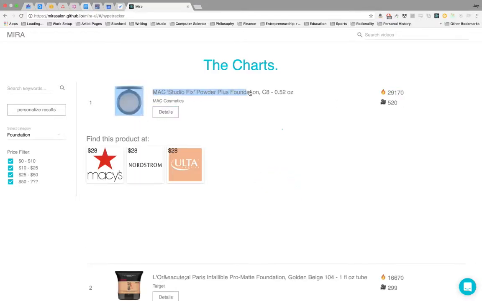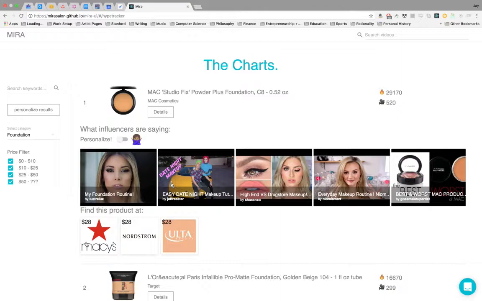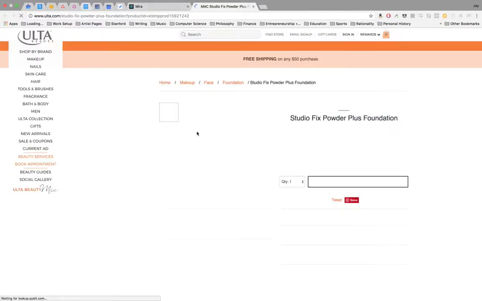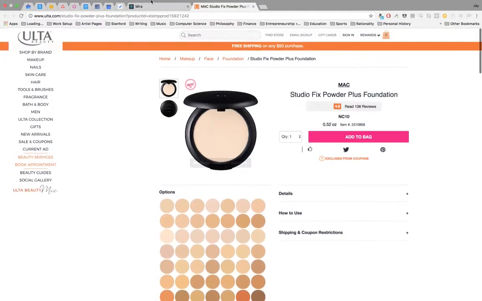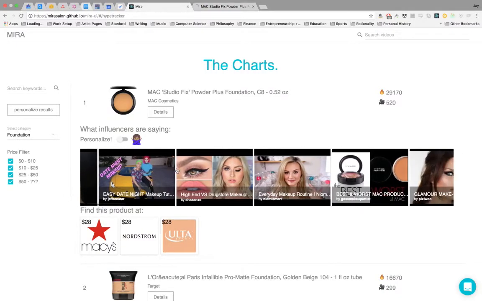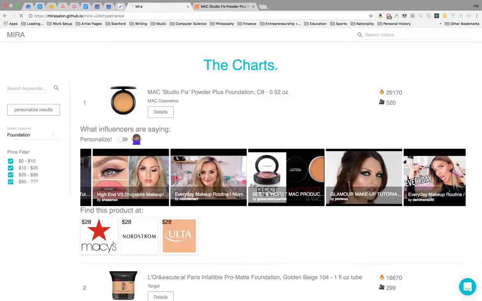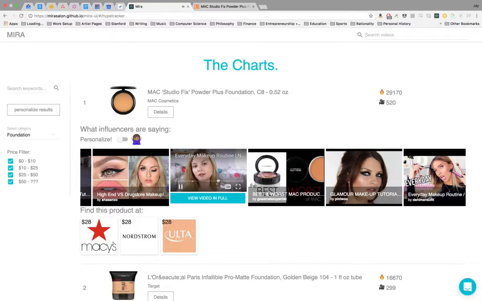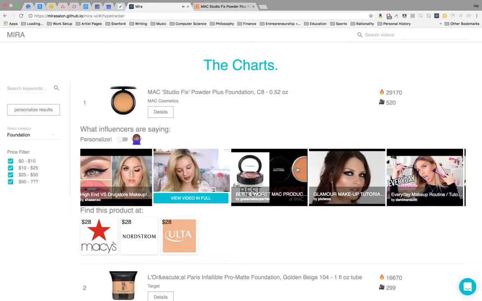So on this MAC Studio Fix Powder Plus foundation, not only can we pull up different e-commerce websites on which this product exists, pull up their prices, etc., but also we have the set of people who are actually talking about using this. So here we have everyday makeup routine, and she's going to pull up this product presumably and actually put it on her face. So we can immediately see reviews and validation from the community.